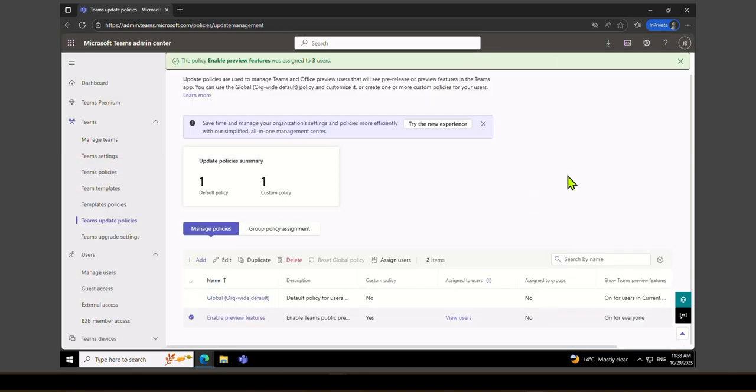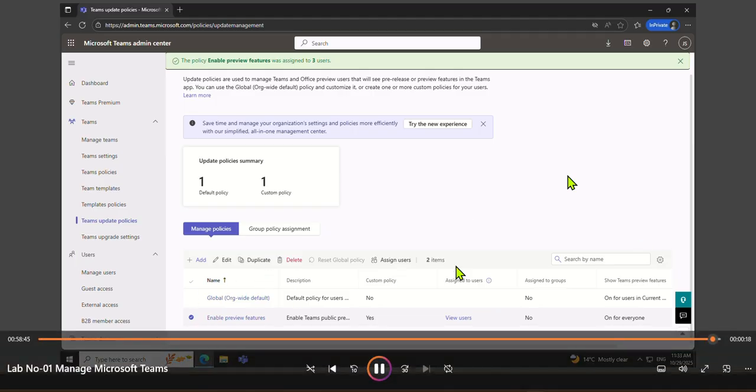So we have assigned a custom update policy, the custom policy that we have created in task one for this exercise. Okay, so that's all, we have completed the exercise, lab number 1 for MS 100.